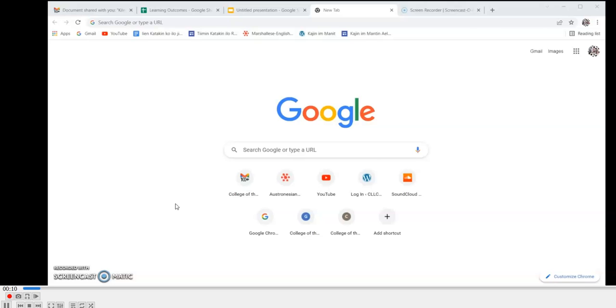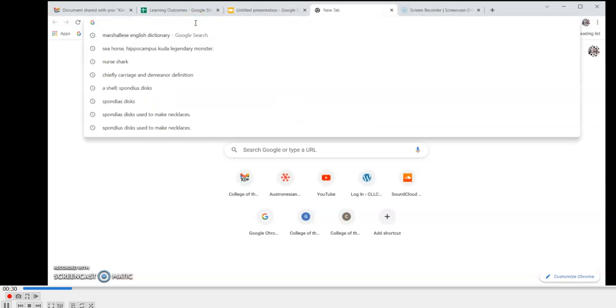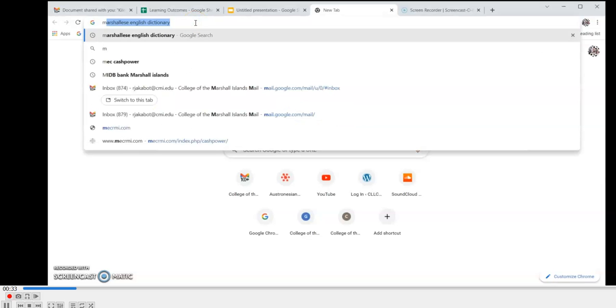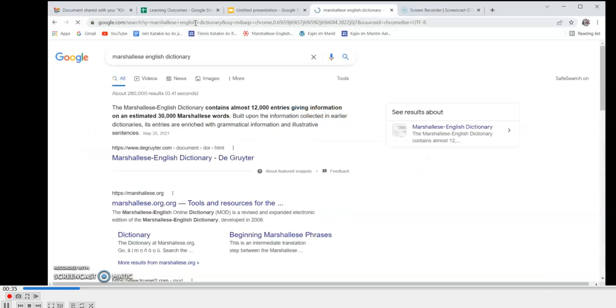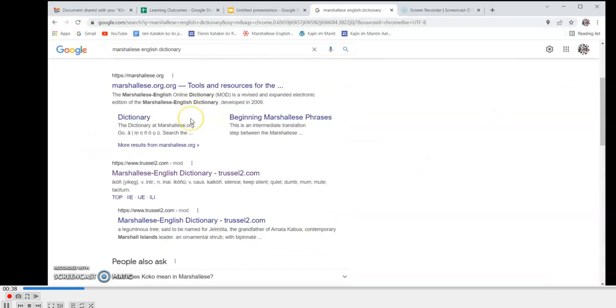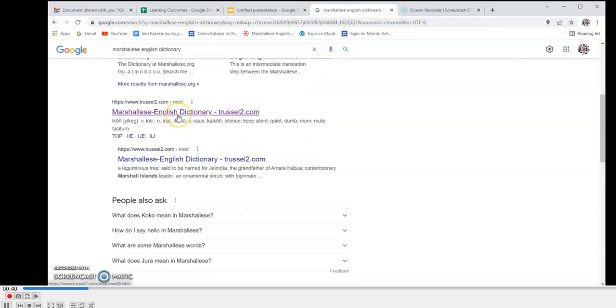Hello. This is another series in learning about our online dictionary that we must abide by, according to the law, and it is in the amendments. And for you to access the dictionary, you will need to go to Google and type in Marshallese English Dictionary. So go ahead and do that. Look for Marshallese English Dictionary. And then you will click and scroll down and click on the Marshallese English Dictionary that says trussell2.com, okay?